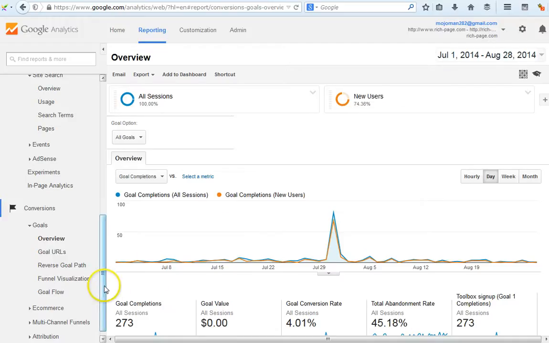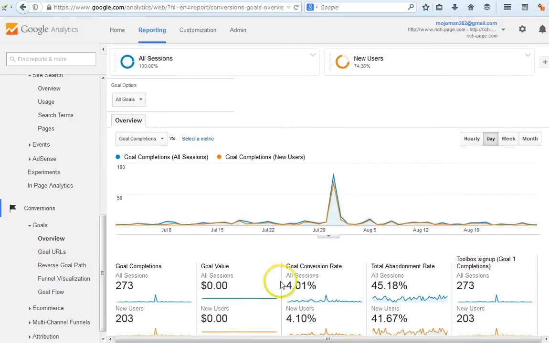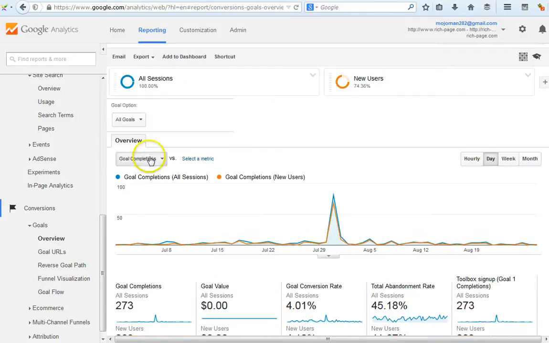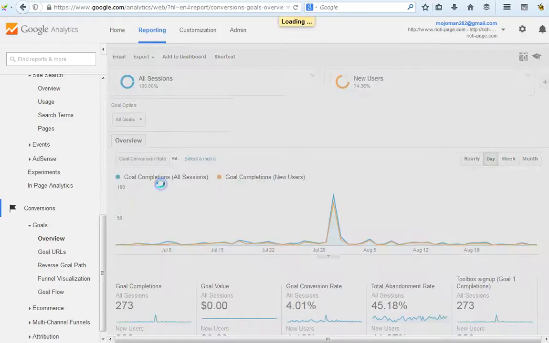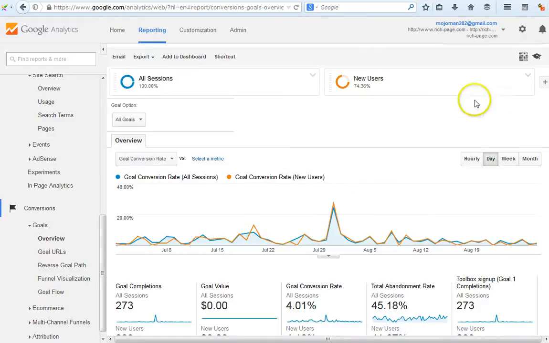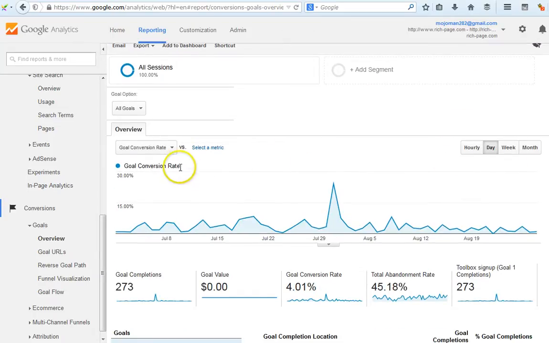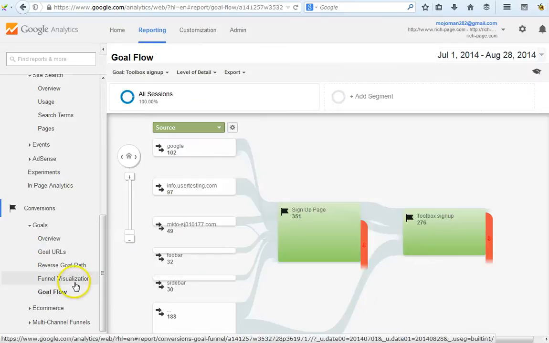Okay, so this is just an overview page, and so you can find out what your overall conversion rate is, and you can do this for any of the goals you have in here. So you can do either goal completions or goal conversion rate. So this is goal conversion rate. I'm going to take this new users off, remove, so much cleaner now. So this is the goal conversion rate. Okay, then total signups. Let's go to the funnel visualization first.